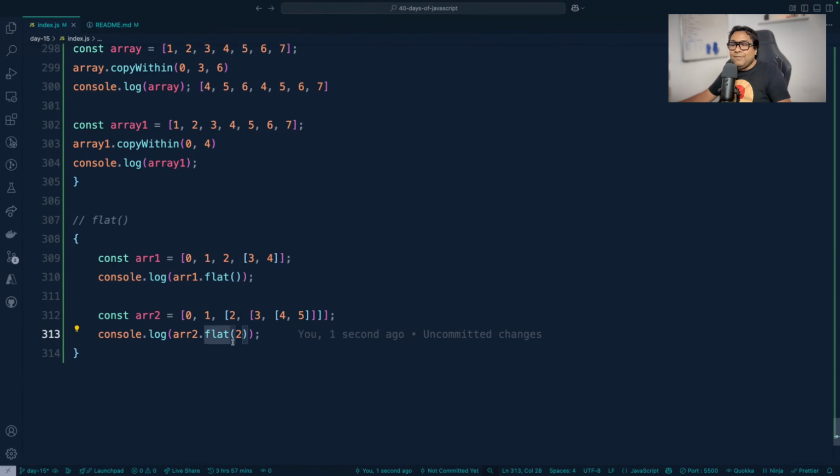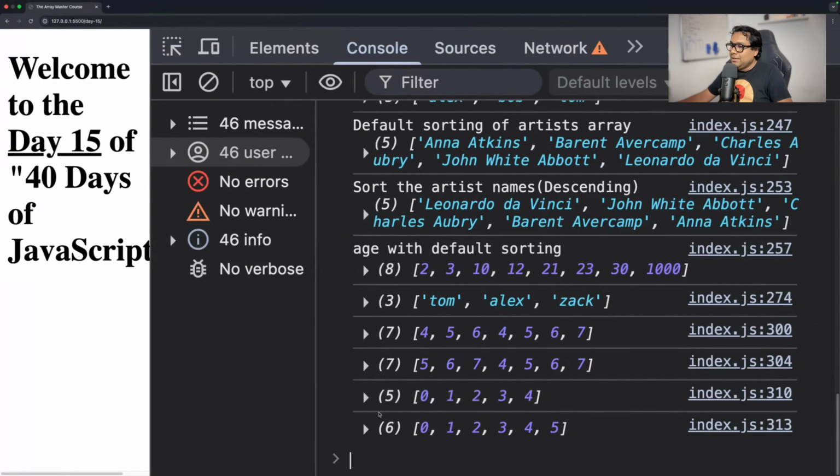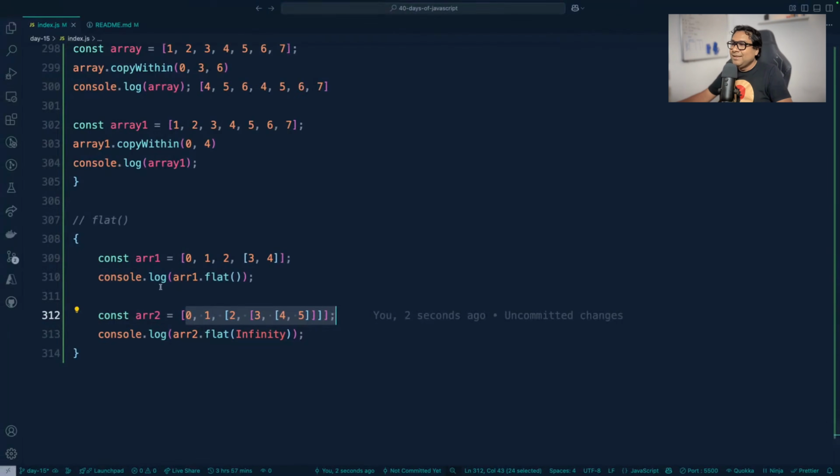Now, if you want to flat everything, no matter how nested the array is, you will pass something called Infinity. Once you do that, irrespective of whatever the depth is, all the elements will be flattened into one single array. Let's see that. Now you have 0, 1, 2, 3, 4, 5, looking simple, but it has been created from this complex nested array using Infinity. So based on your requirement, you will go for flattening the array to the depth that you are looking for. I hope this is clear to you.